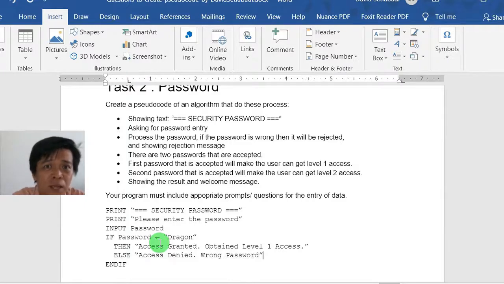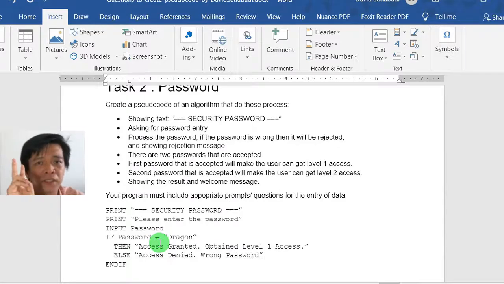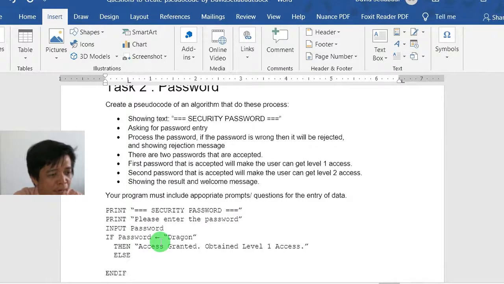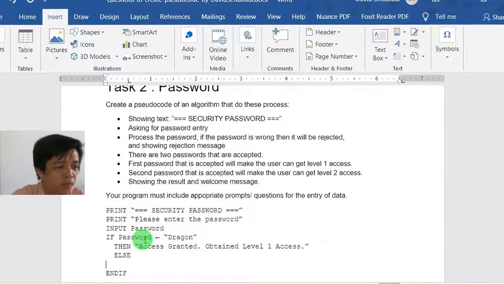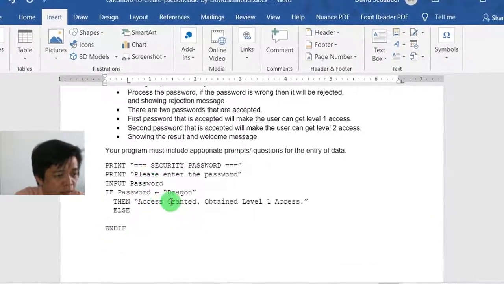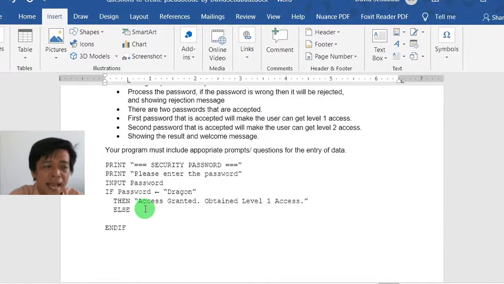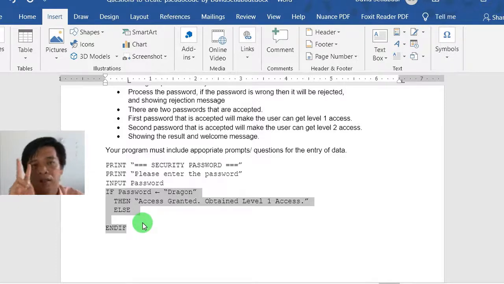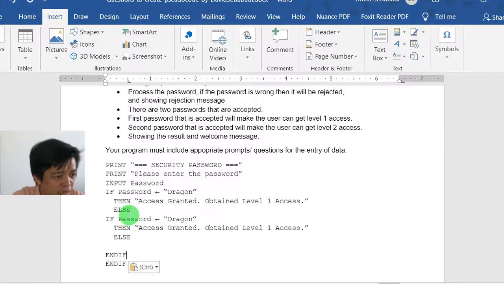But then this question is asking you about two passwords, which is the first one, you can go to the level 1 access, and then level 1 access, it has another option of level 2 access, so it will be using a nested if. How to do a nested if? So it's like accepted, rejected, but there are another one, so you use a nested if. Here you put inside a nested if.